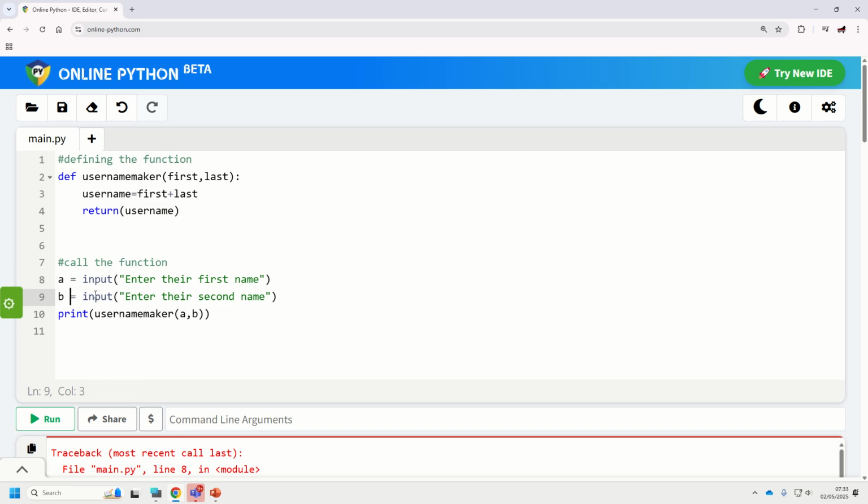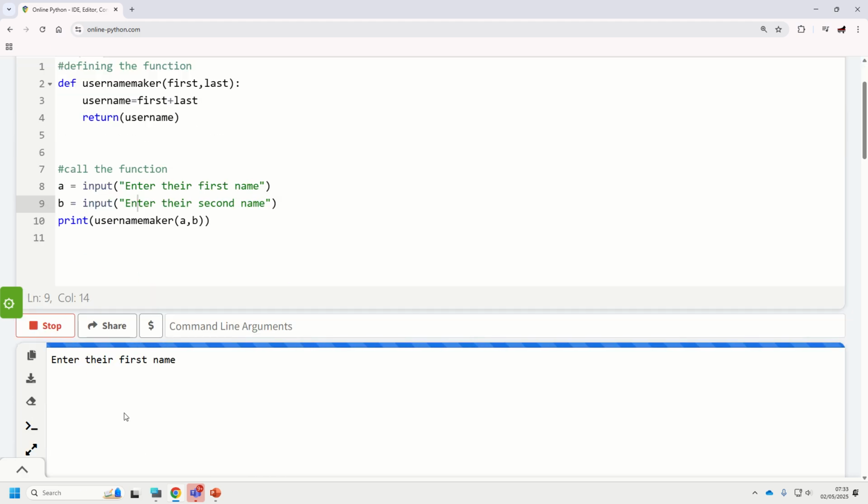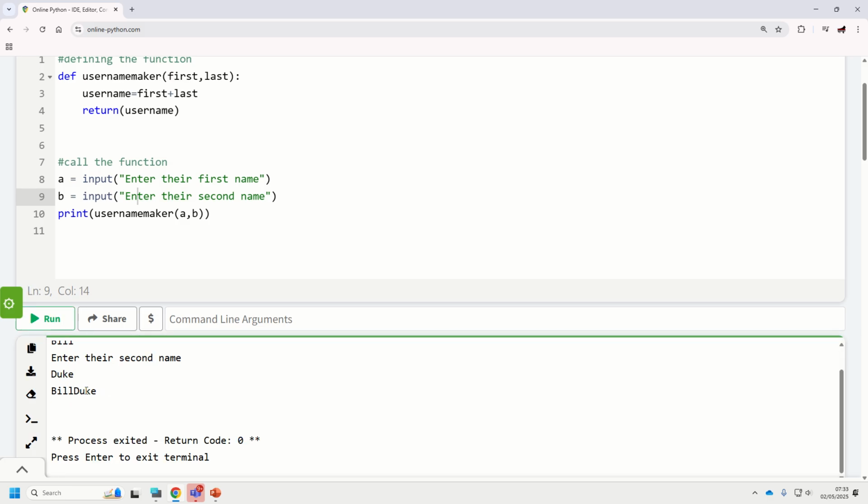So we assign to the left, they type something in, it stores it in here, they type something in, it stores it in here, and then we use the values to pass into the function. So when we run the code, it asks us to enter the first name, enter the second name, and it passes them into the function and returns the value.